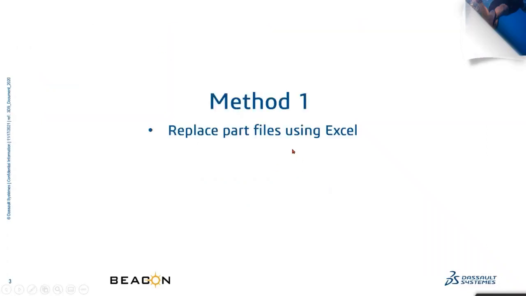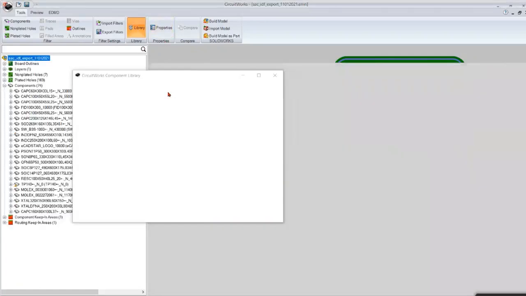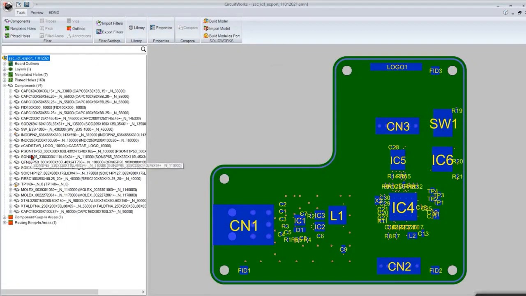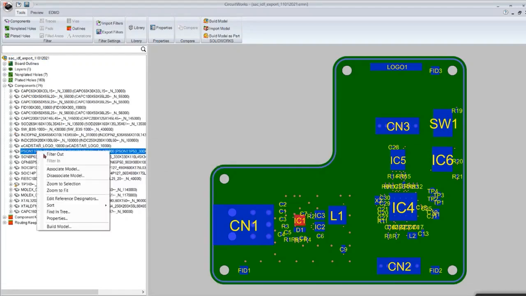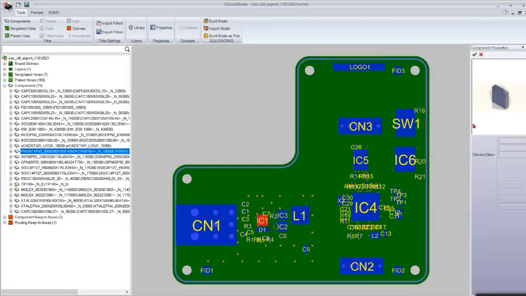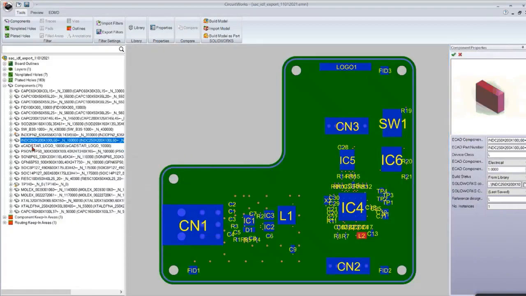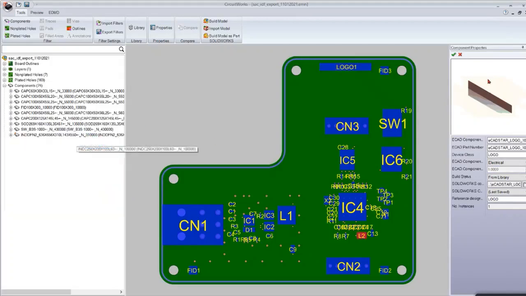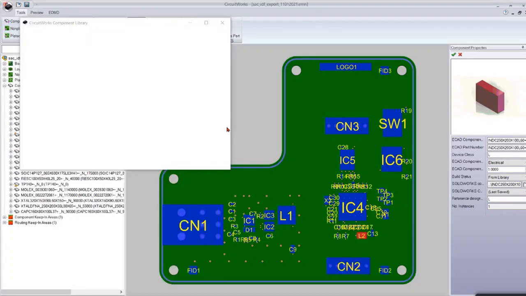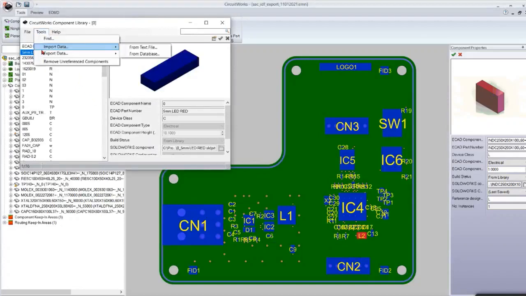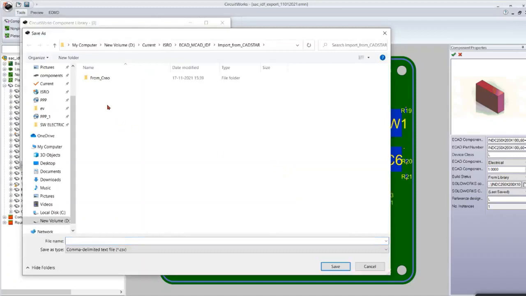We are using the first method, replace part files with Excel. So I will open the library. This is the library for my EMN file. You can see this is the default component shape in rectangular format. We are going to replace that rectangular part file with the exact part file. For that I will go to the library options and export the files as a text file. For the time being I am just typing library data, click save.